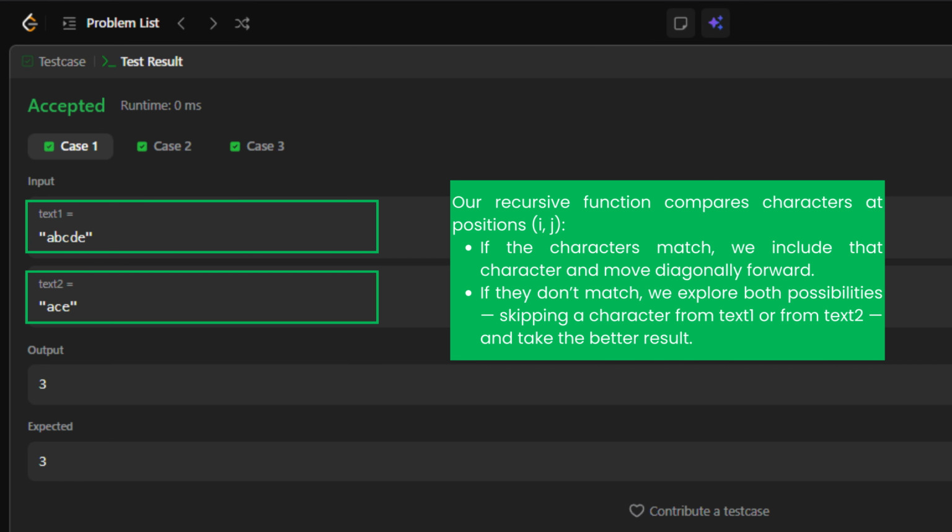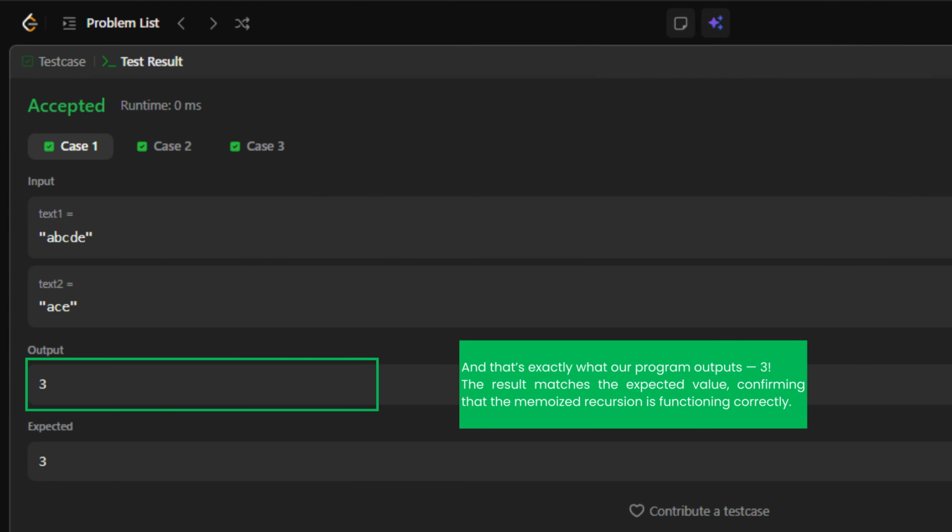Our recursive function compares characters at positions i, j. If the characters match, we include that character and move diagonally forward. If they don't match, we explore both possibilities, skipping a character from text1 or from text2, and take the better result. And that's exactly what our program outputs. 3. The result matches the expected value, confirming that the memoized recursion is functioning correctly.